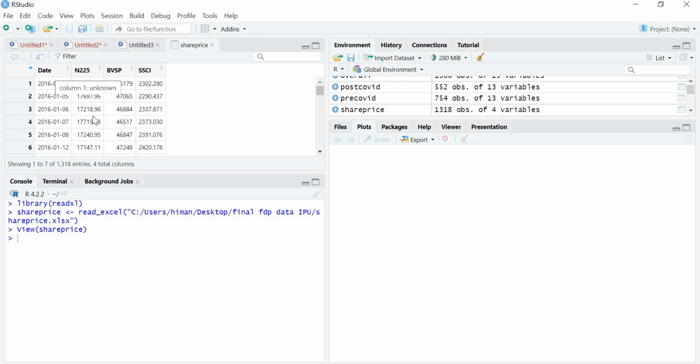And first is your date. You can observe it's written here that there are 1318 entries and 4 columns. You can also see in the environment window that the share price Excel sheet has been uploaded in my R, with 1318 observations and 4 variables. The first variable is my date, the second is N225, the third variable is BVSP, and the fourth variable is SSCI.